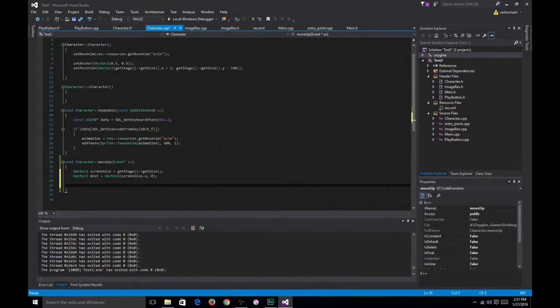Since the screen is 0, 0, your top left, and I'm giving a destination of screen size X, it'll go all the way to this corner to the right, and in the Y direction, it will go all the way up. So we're gonna have an upward right movement.